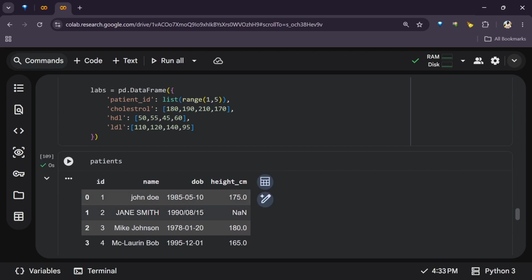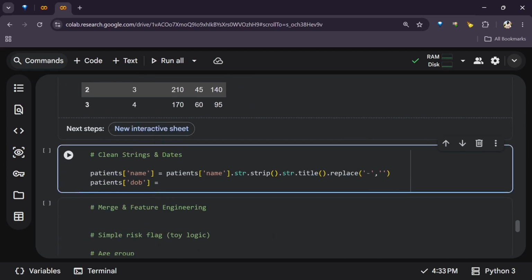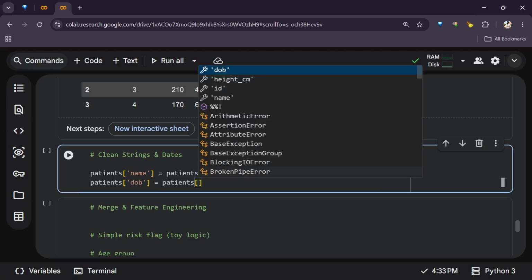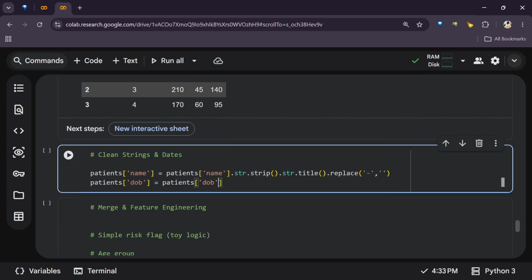So we're seeing different formats. We just want to convert it to an actual date, a proper date. So say patient again, then we'll pass in dob. Now we have to say pd.to_datetime, right? Remember when we did pd.to_numeric, the same way we'll do pd.to_datetime.